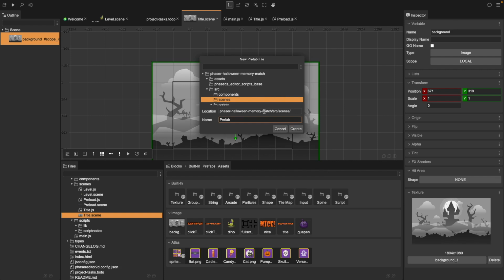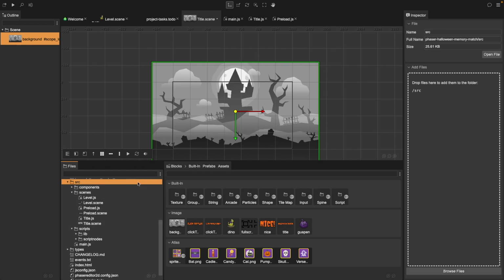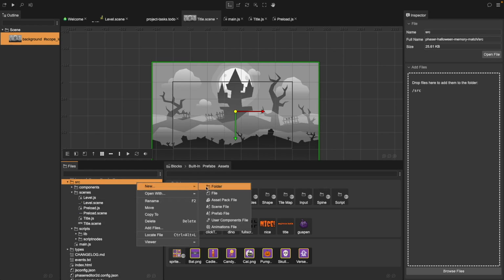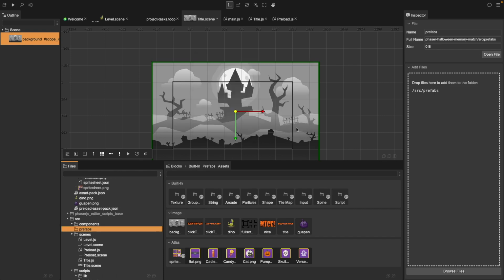Once we do this, the UI is going to ask us where we'd like to save our prefabs. And so to keep our code organized, we're going to make a new subfolder for our prefabs. So let's cancel out. We'll come to our source folder. Let's make a new folder. So we do right click, new, let's do folder. We're going to call this prefabs. And so for any prefabs we create for our project, we're going to place them inside here.